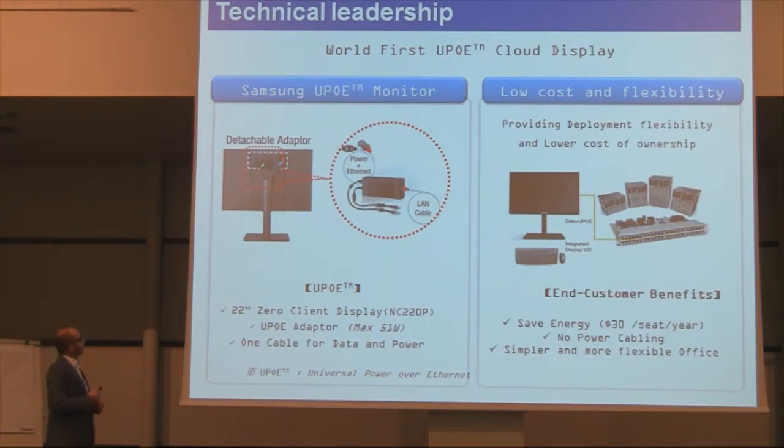So on one side, on the end user side, we've got a screen with the touchable adapter, and on the other side we have a Cisco switch that is delivering this power and internet in one cable.